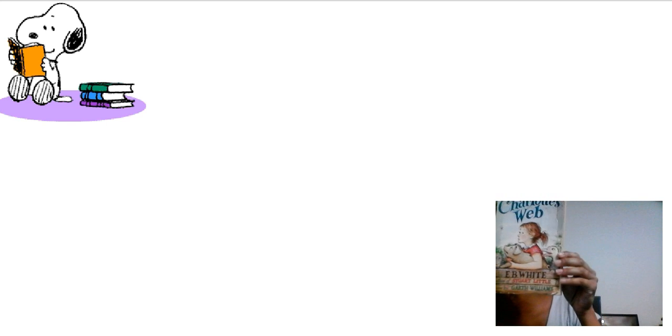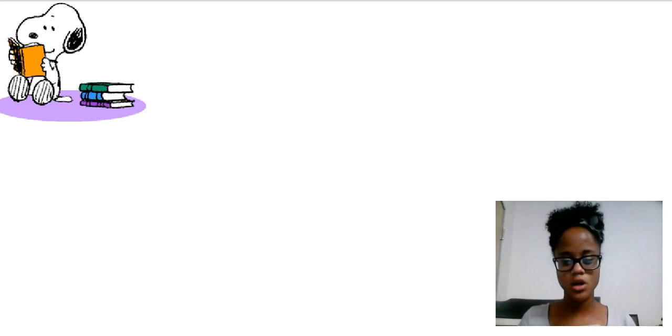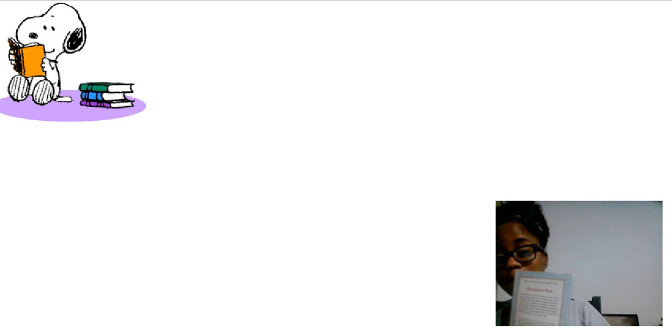And then if you look down, you can see the author. And then underneath the author, you can see the illustrator. So the illustrator is the person who draws all the beautiful pictures that you see in your book. And then if we flip it to the back, you can see the summary.